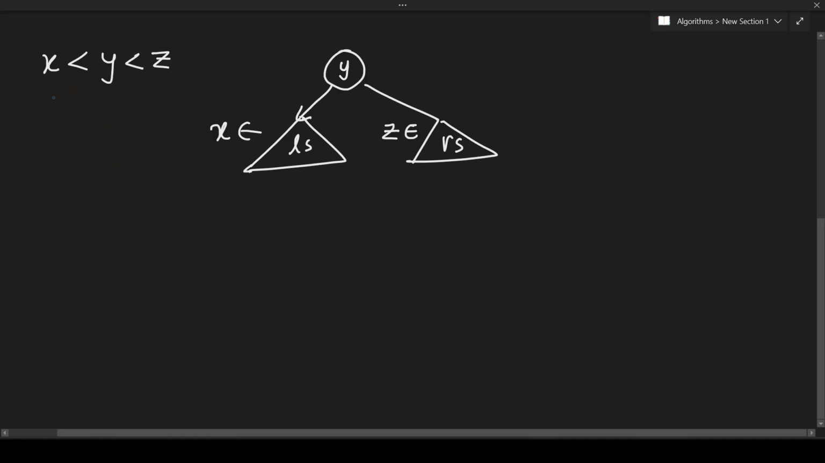And because of this property, if we perform in-order traversal on a BST, our node values will be in sorted order. Because what in-order traversal says is: first explore the left subtree, then process the current node, and then go to the right subtree. So because of this property, the values we get from in-order traversal are sorted. Okay, let's now go back to our original problem.